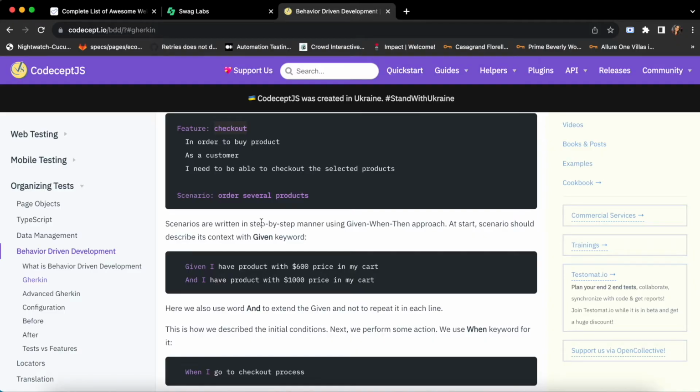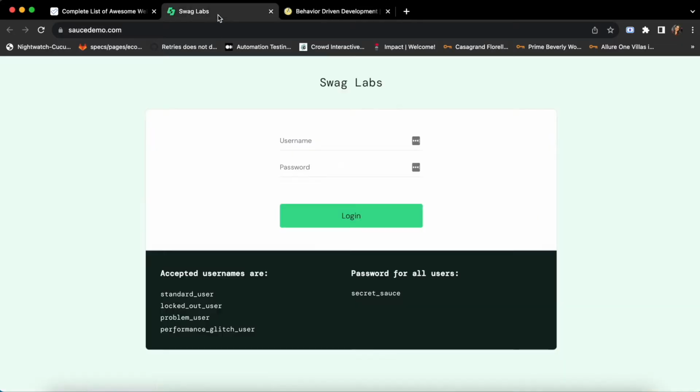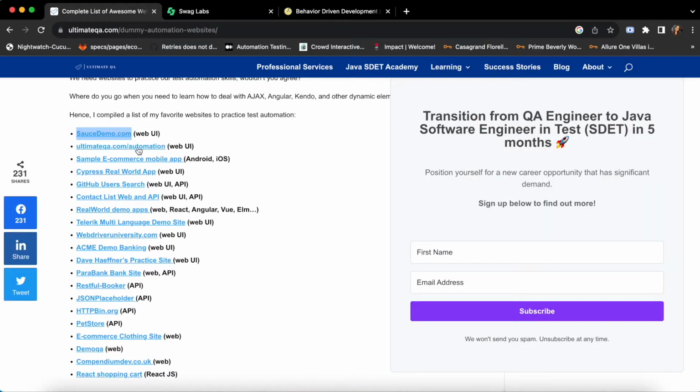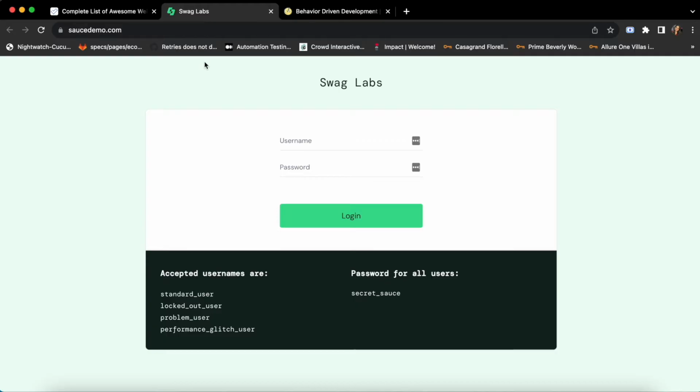Okay, and this is a sample demo site. You can search on Google for a list of demo websites where you can practice also. I have taken a very simple one which has just the username and password, and we are going to click on the login button to log in. As it is a dummy site, they have provided the usernames along with the password. So how will we write the feature file for this?